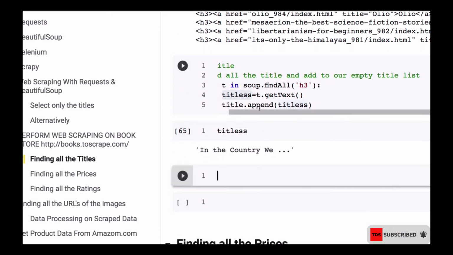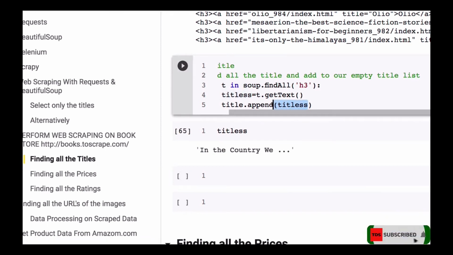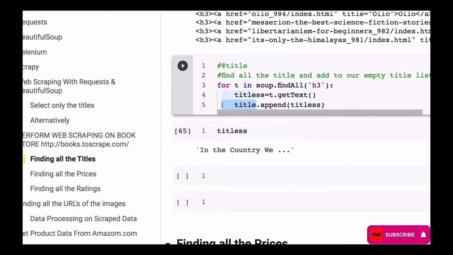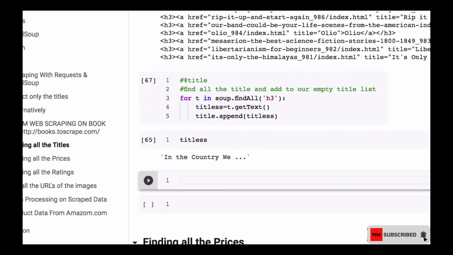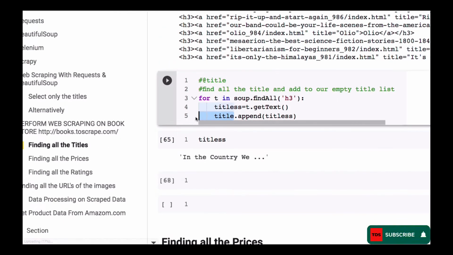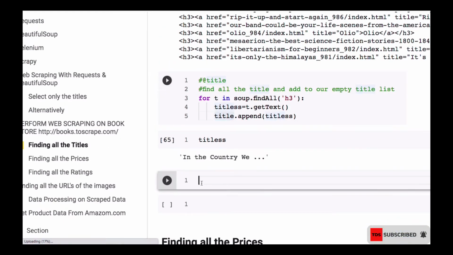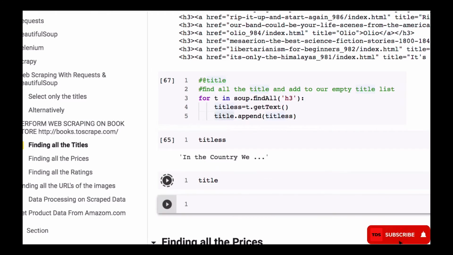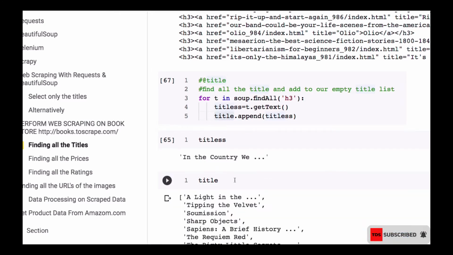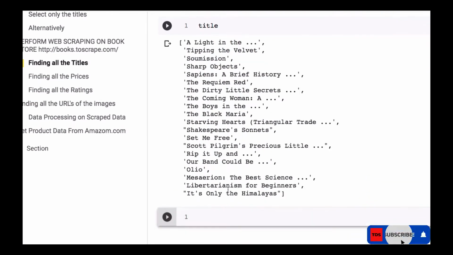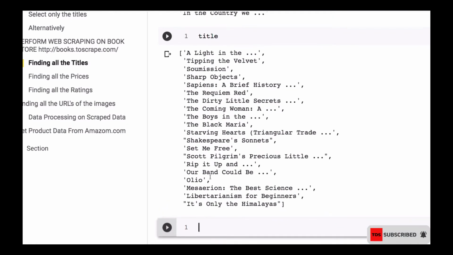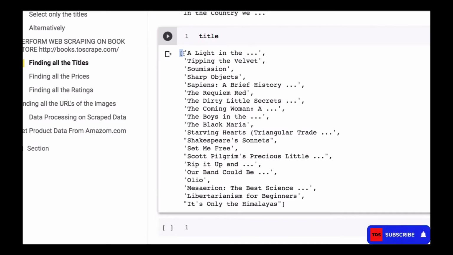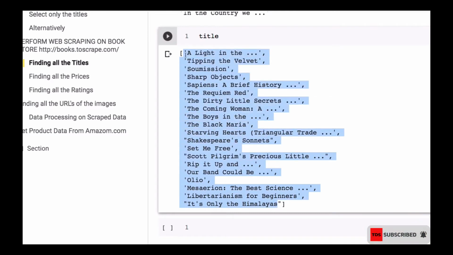Now after I get that, I'm going to append it to the empty list over there. Let me show you what is inside title after I've appended this inside there. Now you see that we have all the titles extracted and put in the list. Instead of the empty list, we now have something inside it. We've been able to add all the titles that we want.